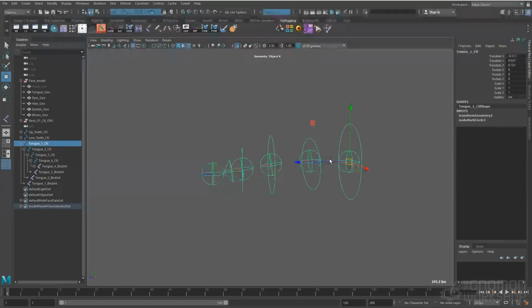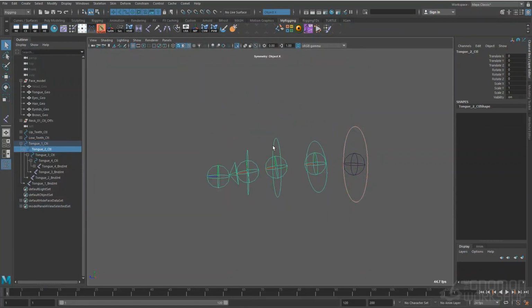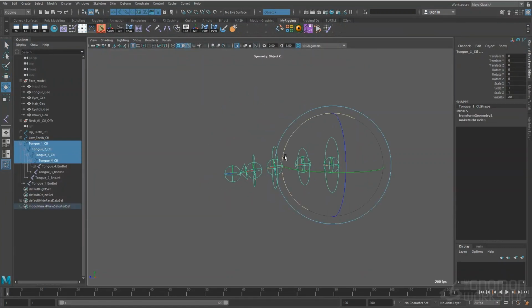This is the master, then this one, and if we move all together, they need to have the same orientation so that they go like this.